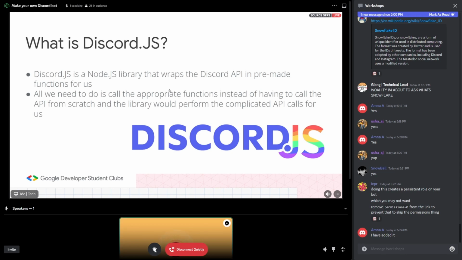So now we're going to talk a bit about Discord.js. Discord.js is a library. Does everyone know what a library is? Okay, I'll cover it briefly. A library is just a set of code that is already pre-made for us, so we can import it and use it in our code, and we don't have to code it from nothing.